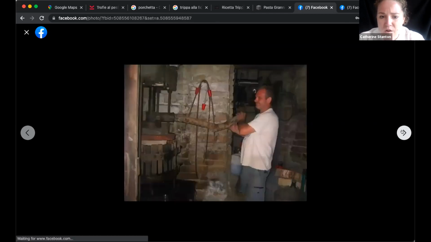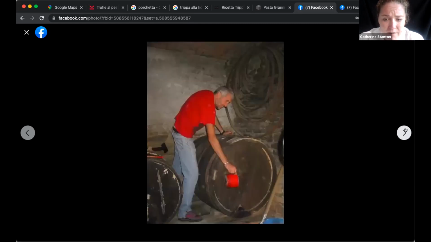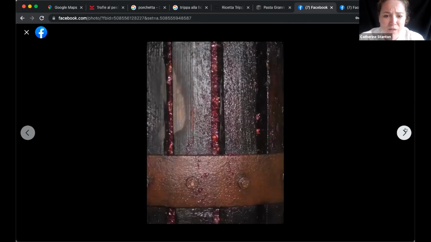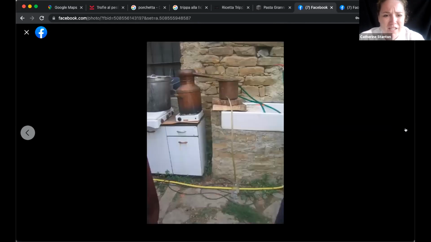And then next comes more pressing. That grape juice, right? Fresh grape juice is just pouring out of there. This is all very basic. This is the old school way. Obviously, when you're looking at big manufacturing, you've got huge metal silos. This is just the older style.